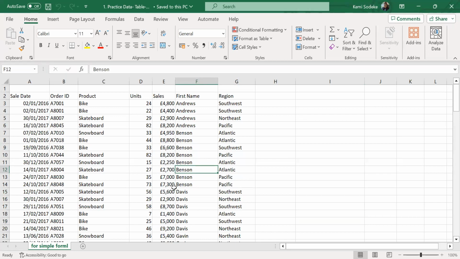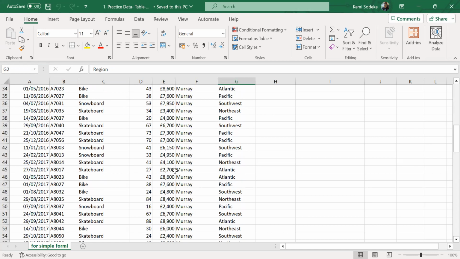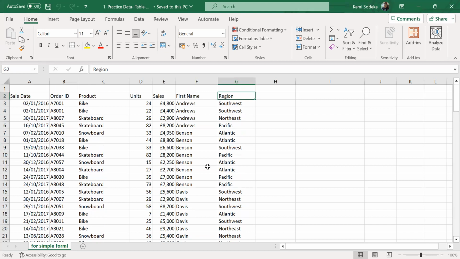So we have a basic data set here. This is data from a sales system. This shop sells different items, bikes, skateboards, like a sports shop. They have different salespeople in column F. They have their sale dates in column A, order ID, products, unit, sale, and the region. You have all this data, and you want to summarize it.